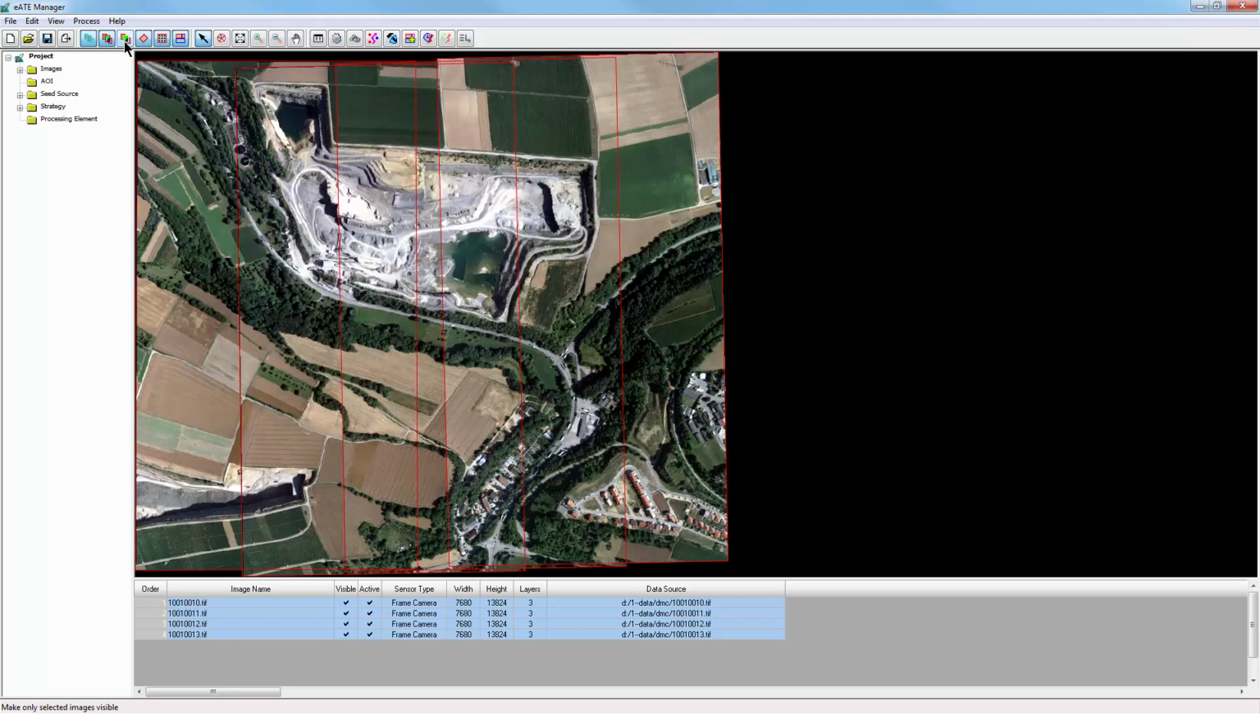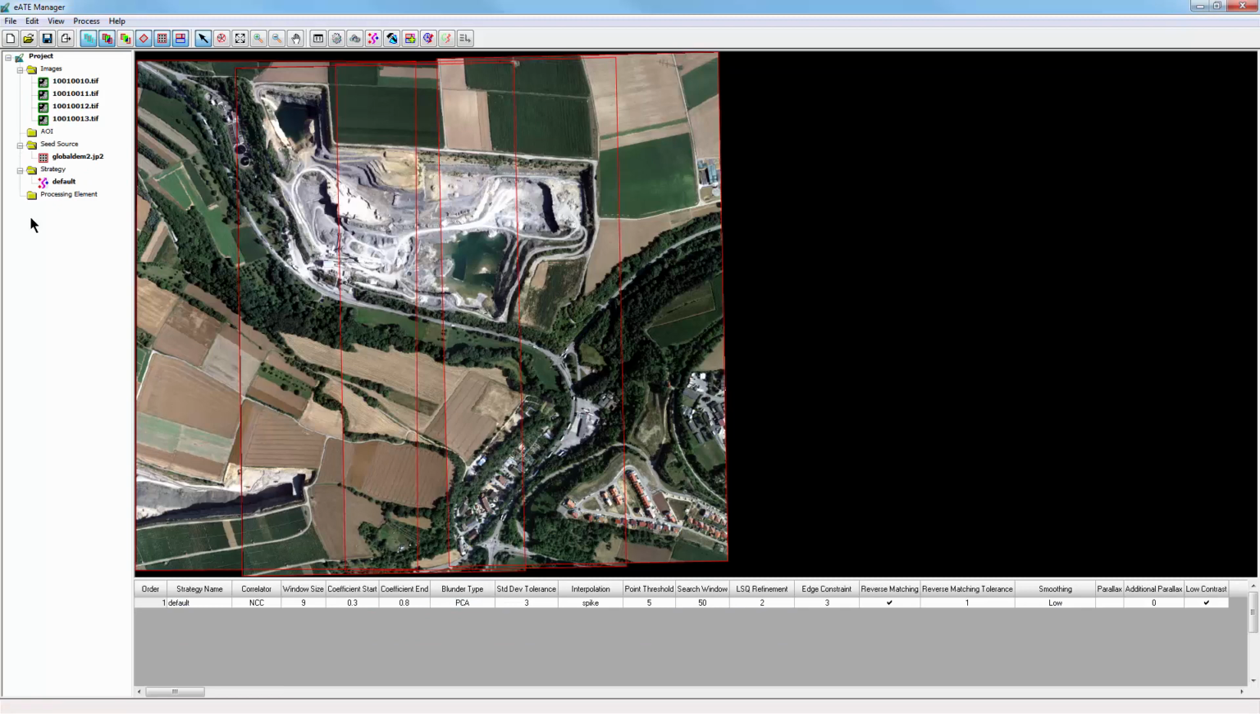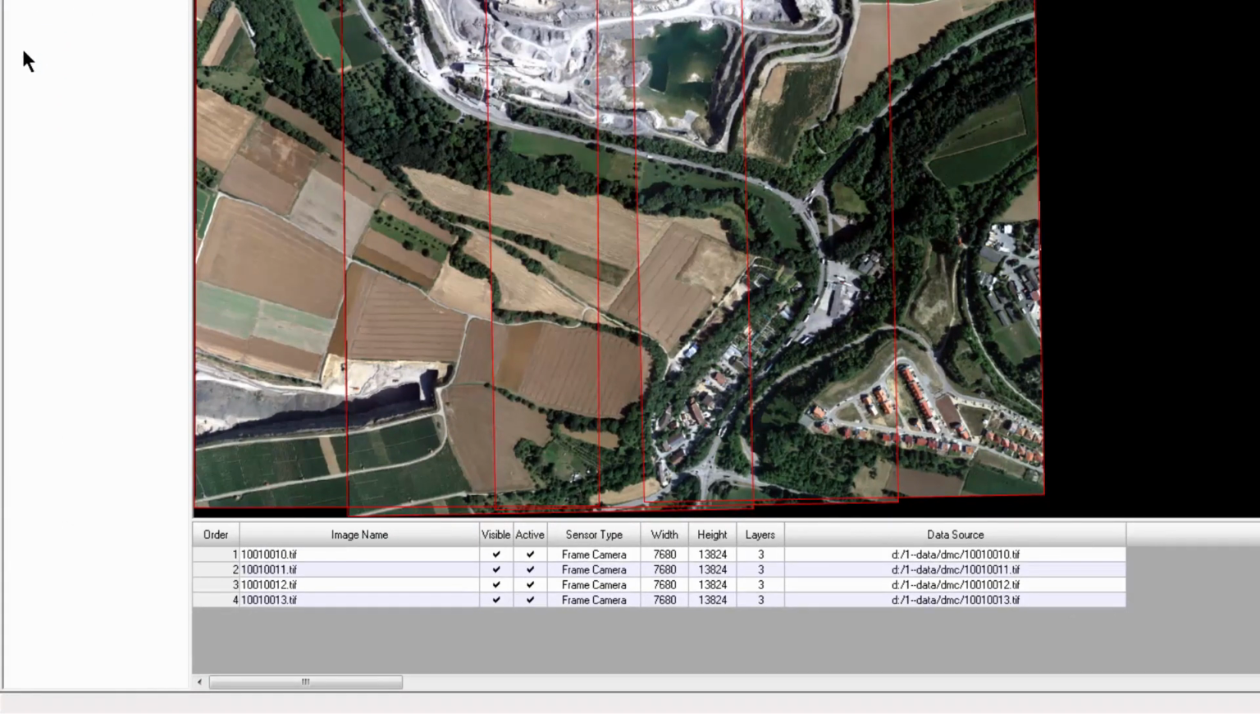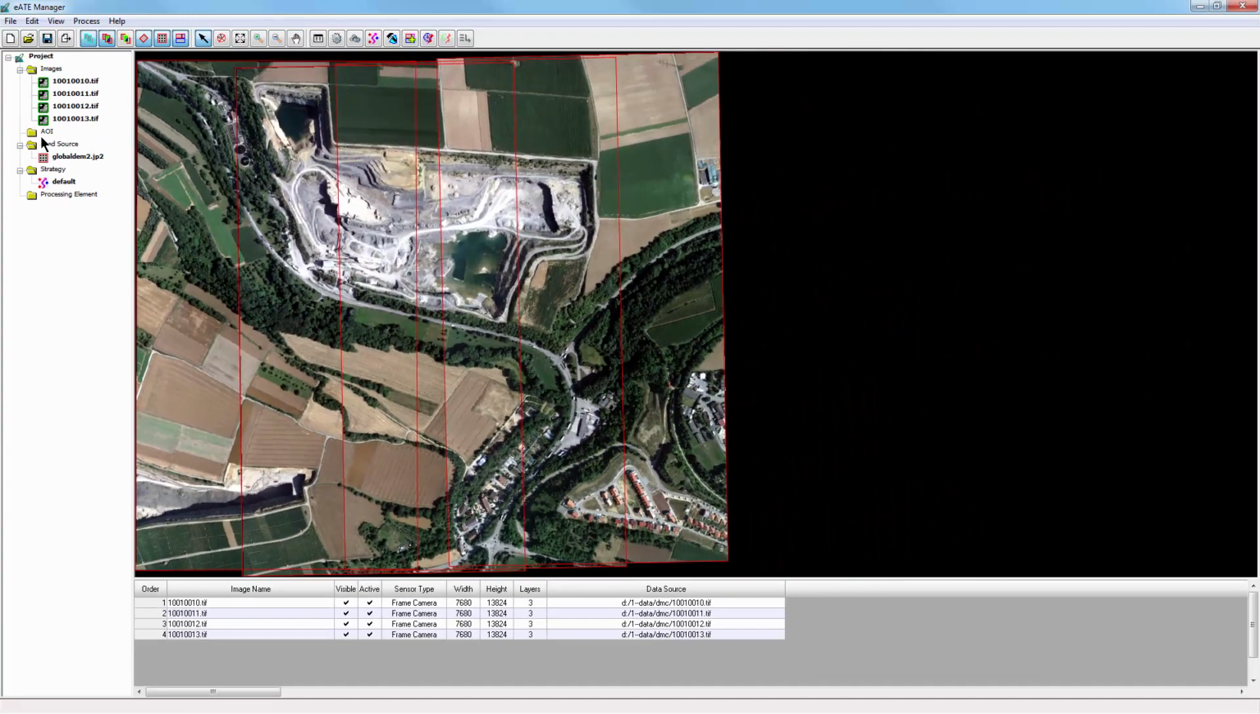I'll start setting my project preferences with the project pane. By expanding the images category, I can see all the images in this project. You can see more information about these images in the table, including file location, height and width, and sensor type. Next, I'll click on AOI.